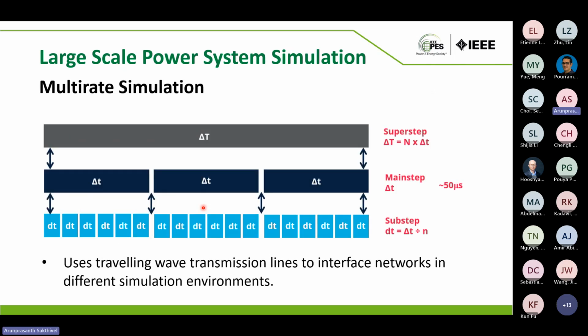Okay, so how is large-scale simulation done in a real-time simulation tool? Often we make use of multi-rate simulation thanks to the traveling wave transmission lines, which allows us to interface networks that are running in different simulation environments or with different time steps. So in RTDS, we have primarily three different time step environments.